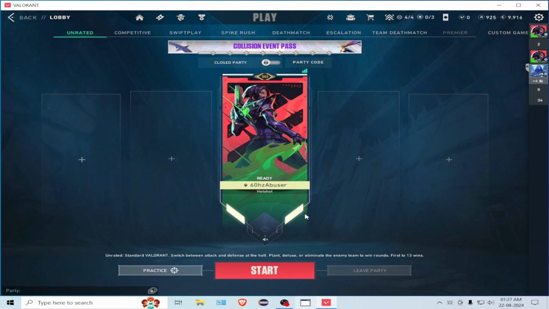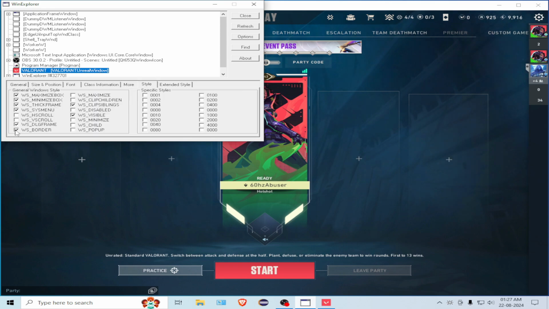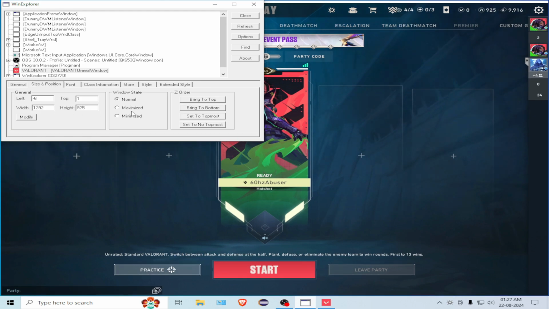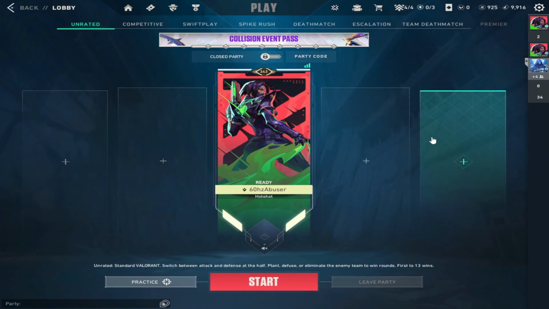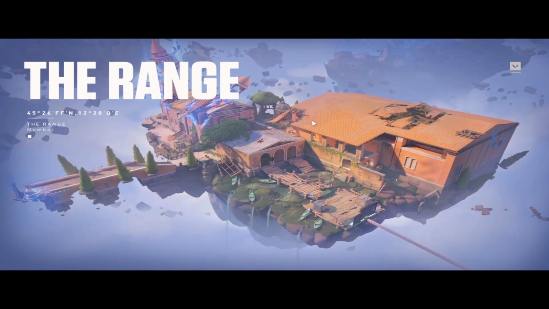One more thing that you're going to need is Win Explorer. I'll provide the link for this app in the description. All you have to do is refresh it first, click on Valorant, go to styles, uncheck this WS border, and then go to size and position, maximize. Bingo. That's it. Just go to the practice and see if it's working or not. My ult is ready.